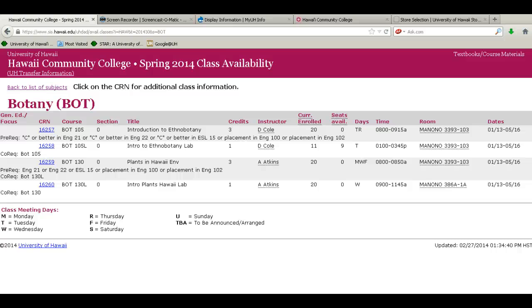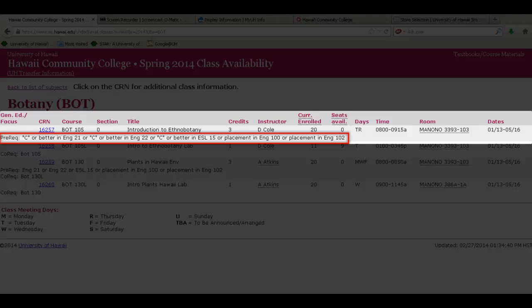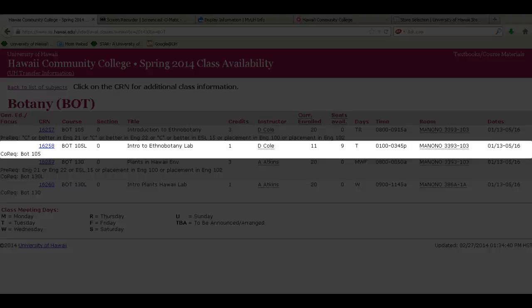A prerequisite is a course requirement that must be completed and or met prior to registering for the course. When we look at Botany 105, the prerequisite is that a student must complete English 21, English 22, or ESL 15 with a C grade or better, or place at English 100 or English 102. A co-requisite is a course that must be taken in the same semester with another course. For example, in order to enroll in Botany 105 lab, you must also be enrolled in Botany 105 lecture at the same time.